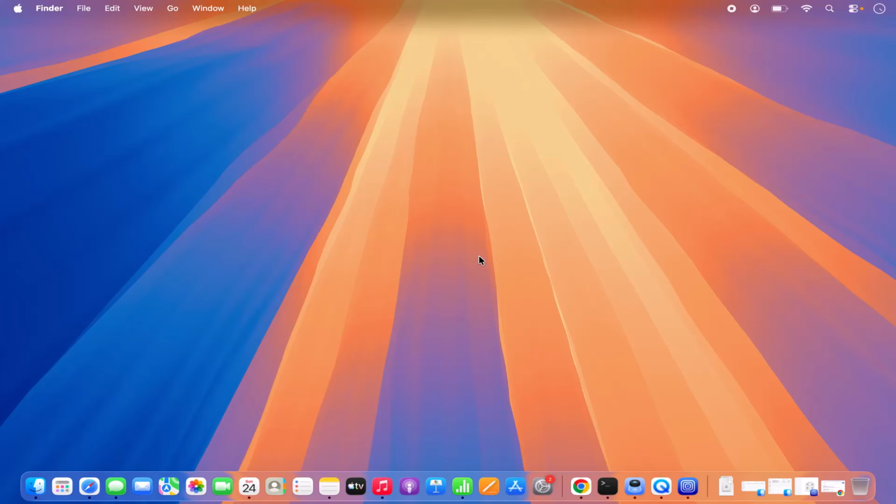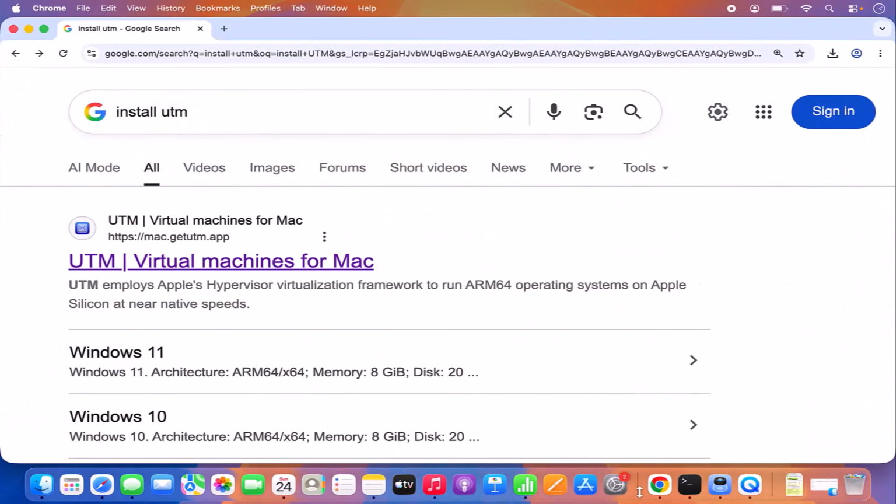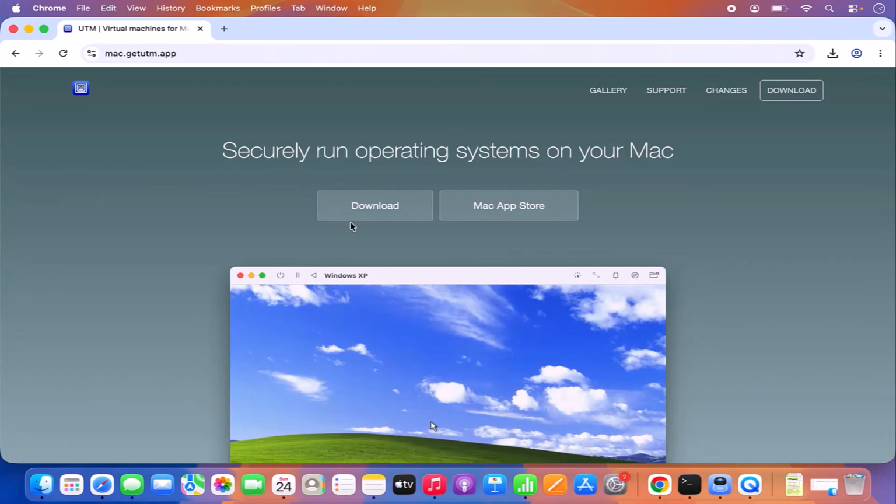So for that we will need two things. One is the UTM tool itself. So let's see how we can install UTM. For that, first of all, go to your favorite browser and search for install UTM, and the first link which will appear here will be from mac.getutm.app. So we are going to click on this link, and then I'm going to click on this download button which is visible on this home page.